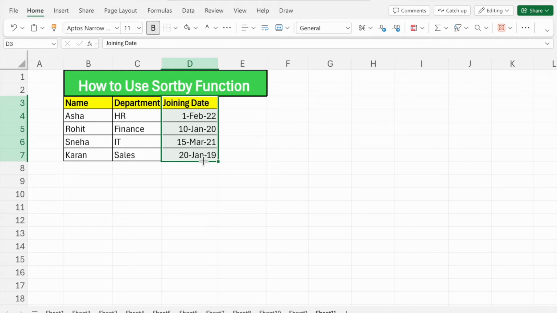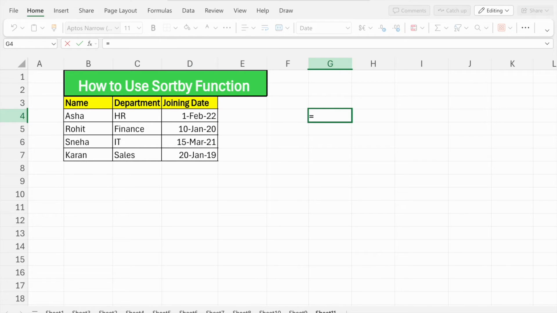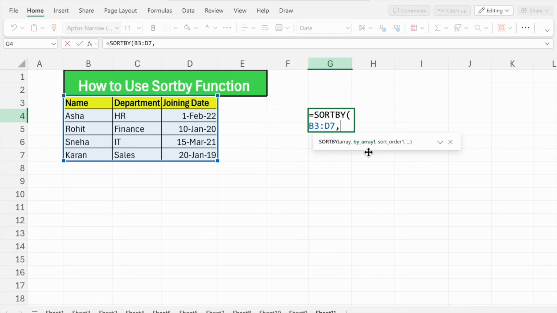So how to sort this? You have to use the SORTBY function. Just click on equals to, then type SORTBY. Then it will ask for the array, so choose the whole table. Now it will ask for by_array1, so you have to choose the column you want to arrange or sort.